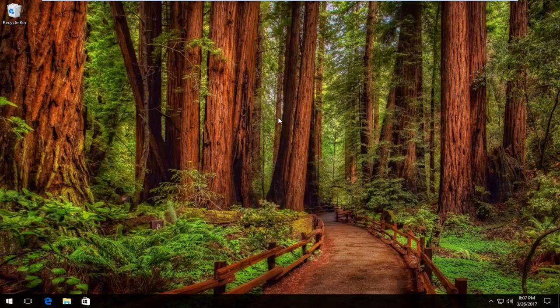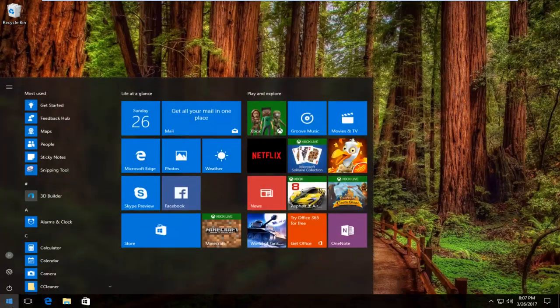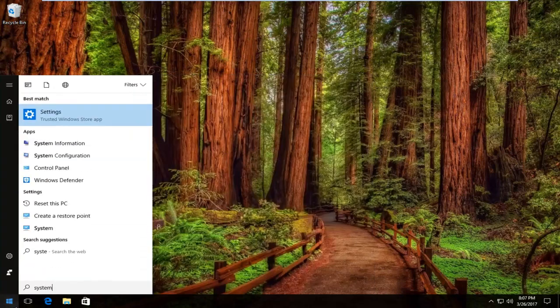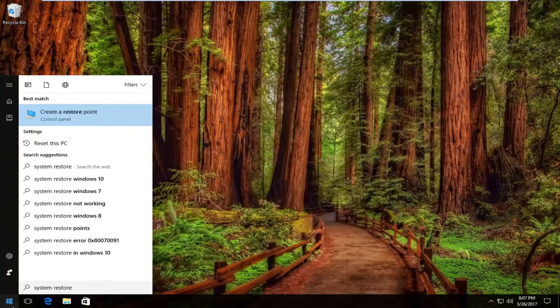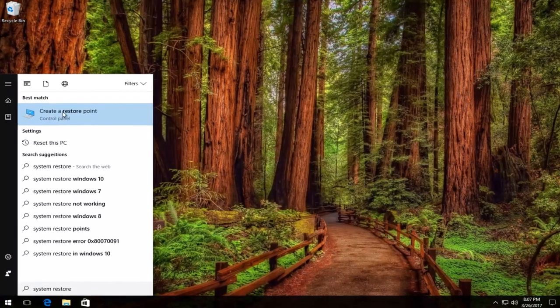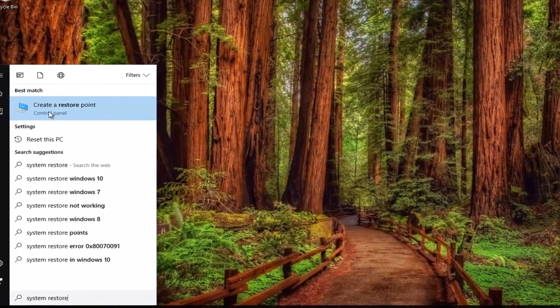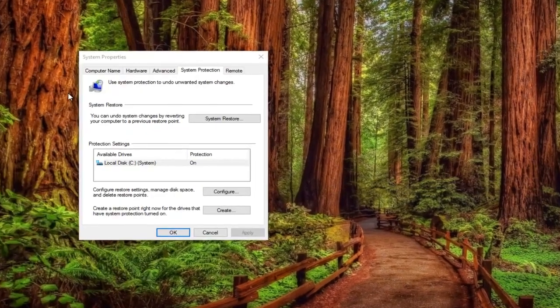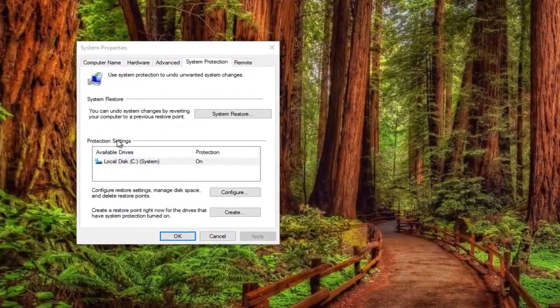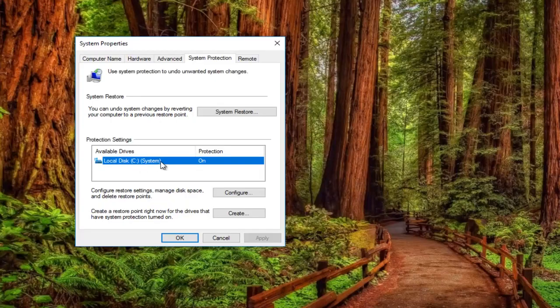All we have to do to access System Restore, if we can boot into the normal Windows operating environment, is go to the Start menu and type in System Restore. There should be something that comes up that says Create a Restore Point, right above Control Panel. If you left click on that, you see that underneath Protection Settings it'll say which drives currently have System Restore protection on.